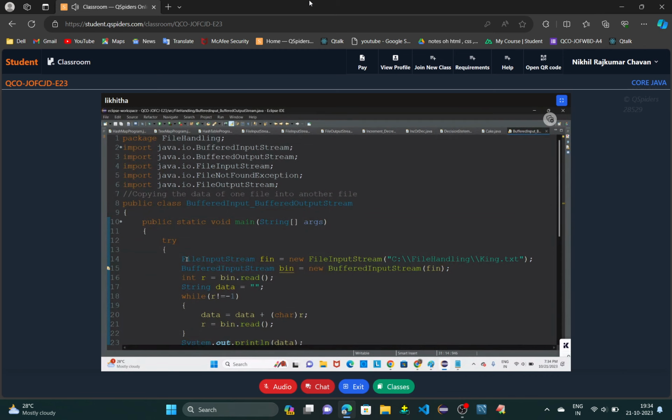We have created an object for file input stream. We have mentioned the path. Now in the file input stream, in the king.txt file, there is data called I am the king.